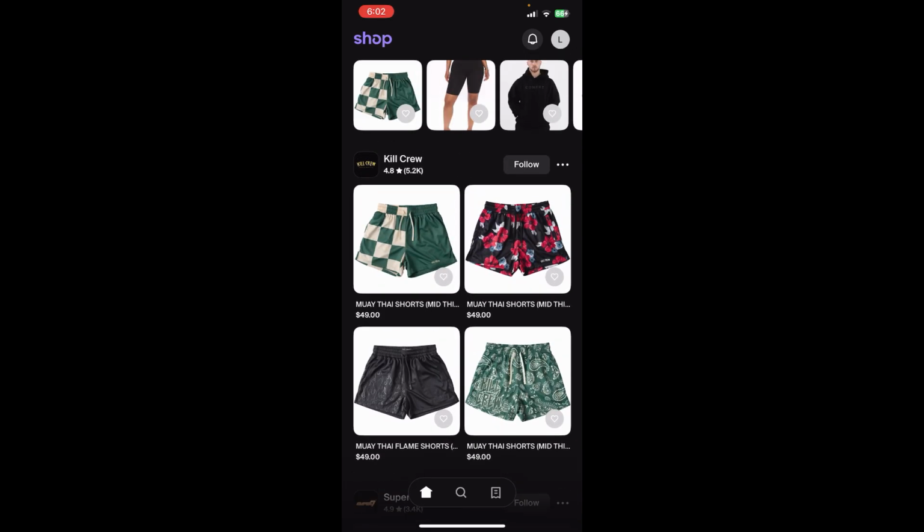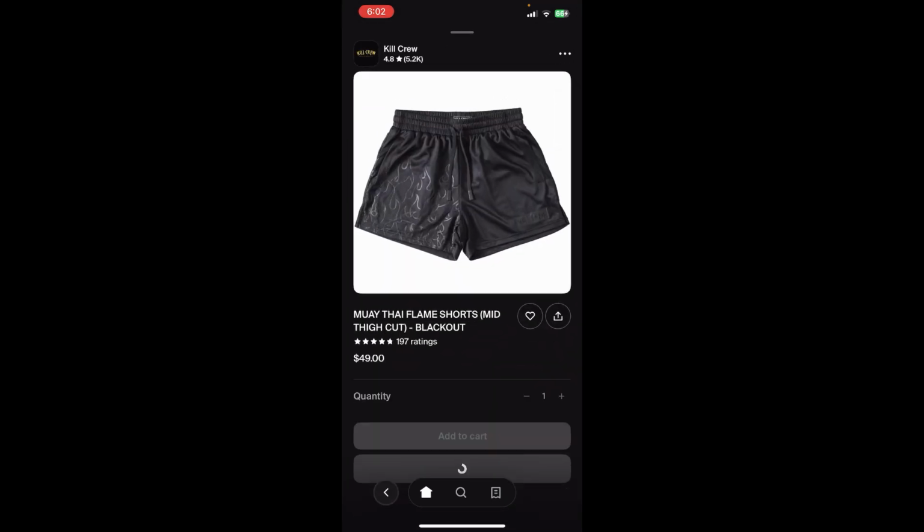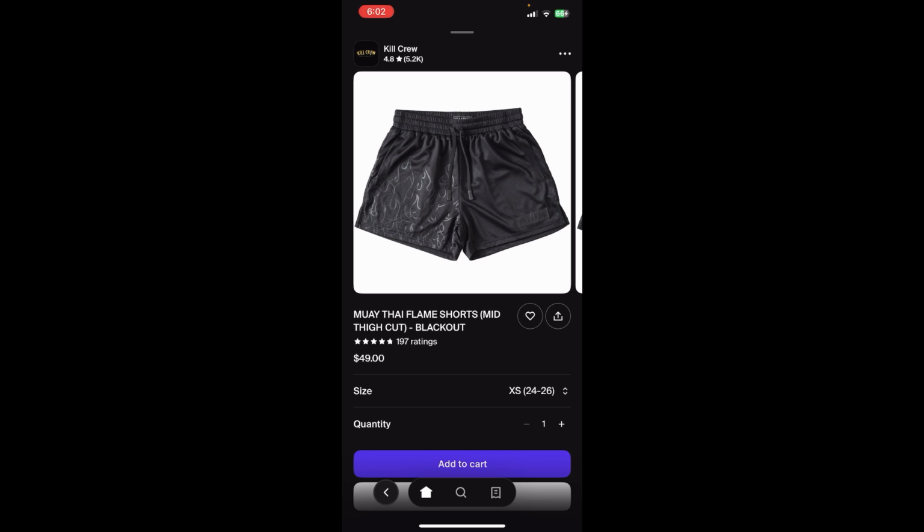So let's say I like this black boxer. So let's tap on the black boxer, and now you can see there is a heart icon in here at the right side of the screen. So once you tap on the heart icon, you will be able to add the specific product to your favorites successfully. So basically this is how you can add to favorite on Shoppay.